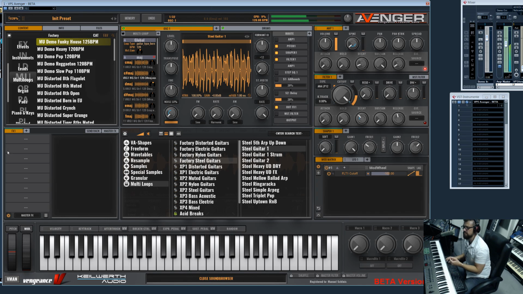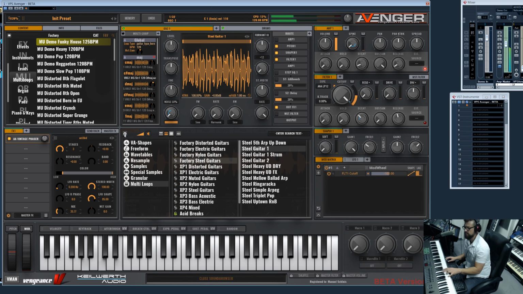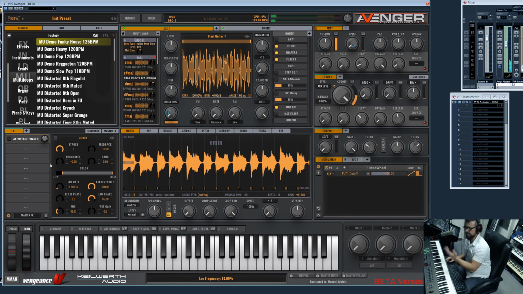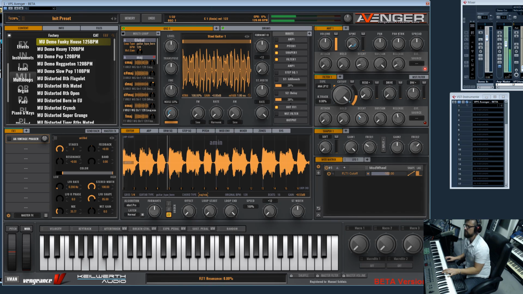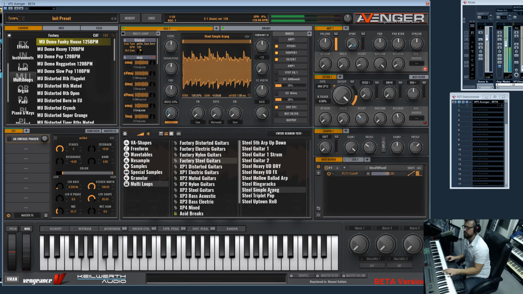You can also turn off the effects. By the way, all effects of course can still be used here in the effects chain. You can route here, you can even route the distortion. You can use the filter here, like a normal signal chain in Avenger. Yeah, let's show some more.